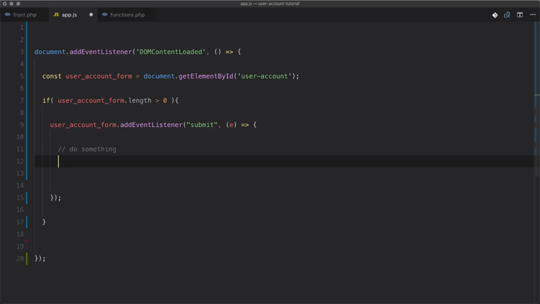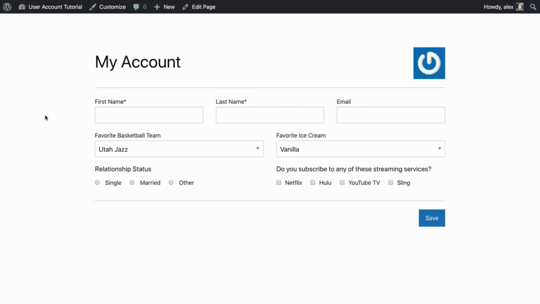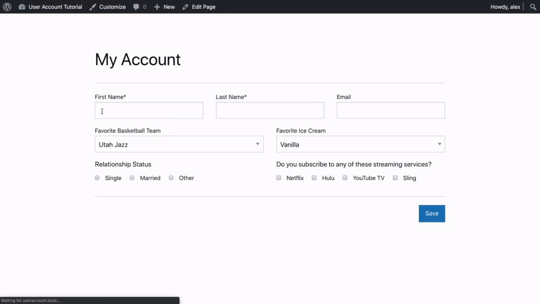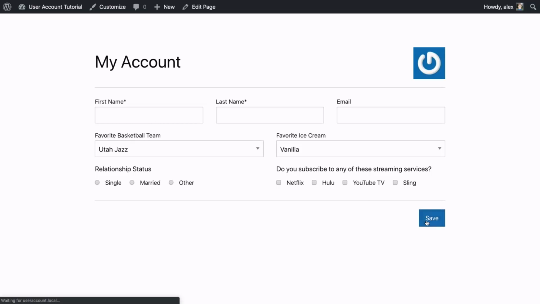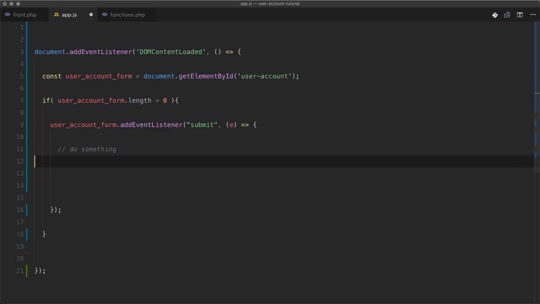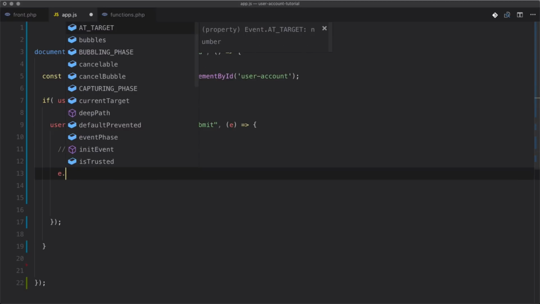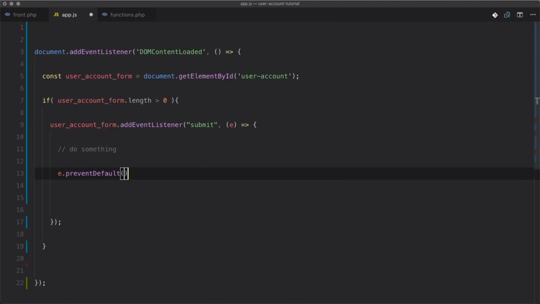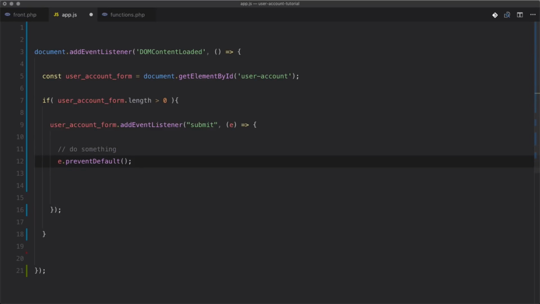The first thing that we want to do is make sure that it doesn't reload the page. If we go back to our form here, refresh it, every time that we hit save, it's kind of hard to see, but if you look at the bottom left, it says waiting for. It's just refreshing the page. So the first thing we want to do is keep it from refreshing the page, which is the default behavior of a form when you hit the submit button. So we're going to prevent the default behavior with that.